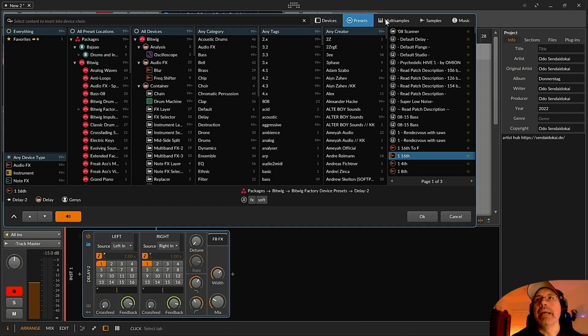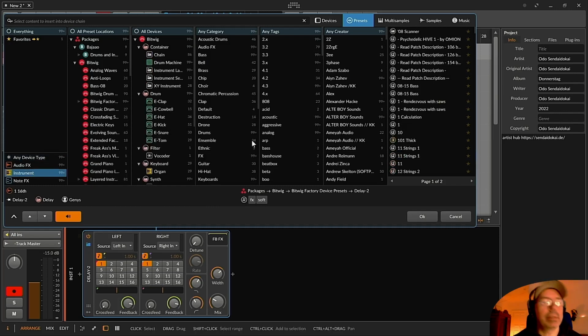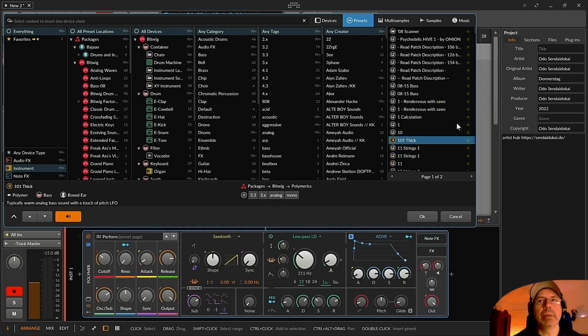Okay. And with the presets or the devices in general, if you select something, let me select something that is useful, an instrument where I can use my keyboard over there. If you select something like this one, you see the device is loaded and the preset is loaded. So if I tap on a key on my keyboard, you hear it like that.